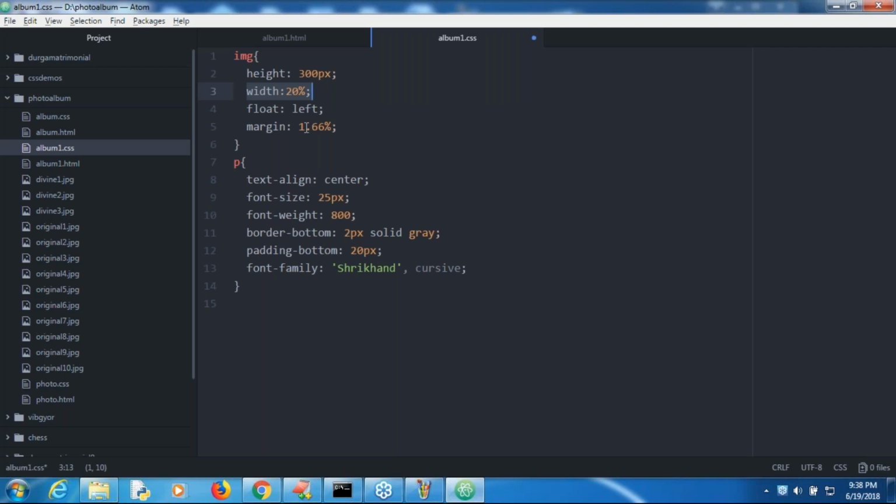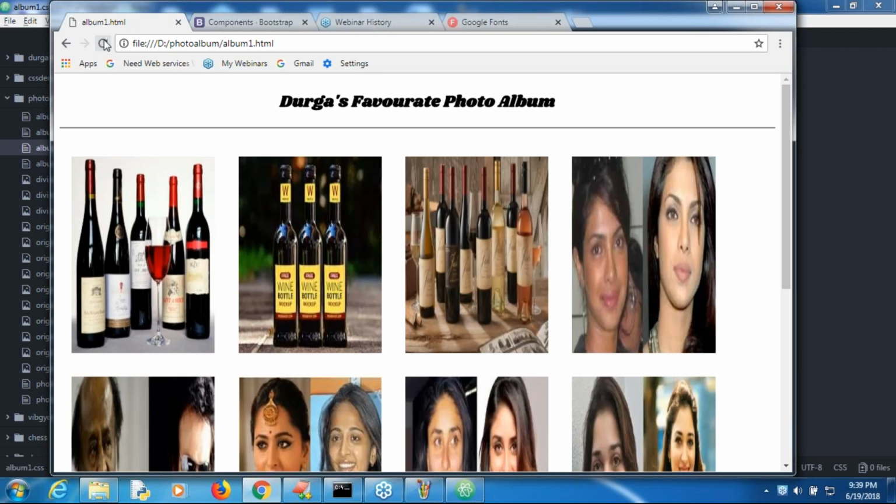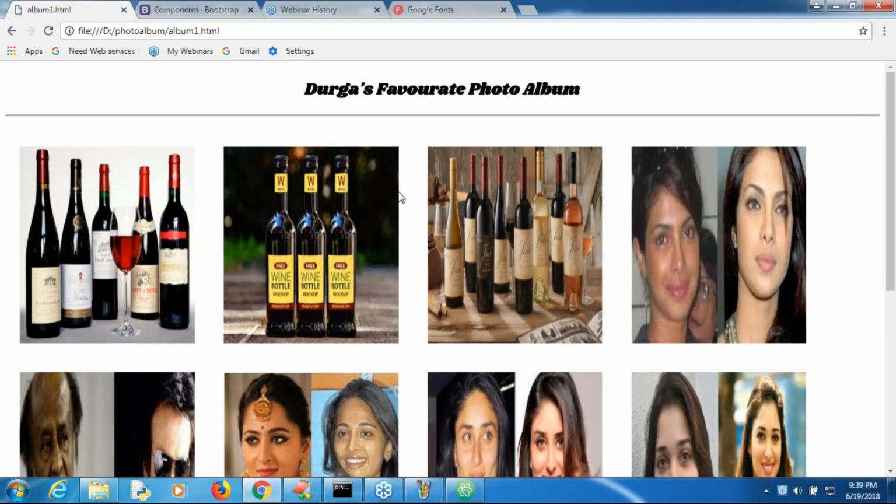Next, after that, the margin. 20% means automatically 5 is going to come? One minute, sir. Automatically 4 only, because the margin we also covered, right? 4 images by default are going to come, and the remaining 20% is going to be adjusted.